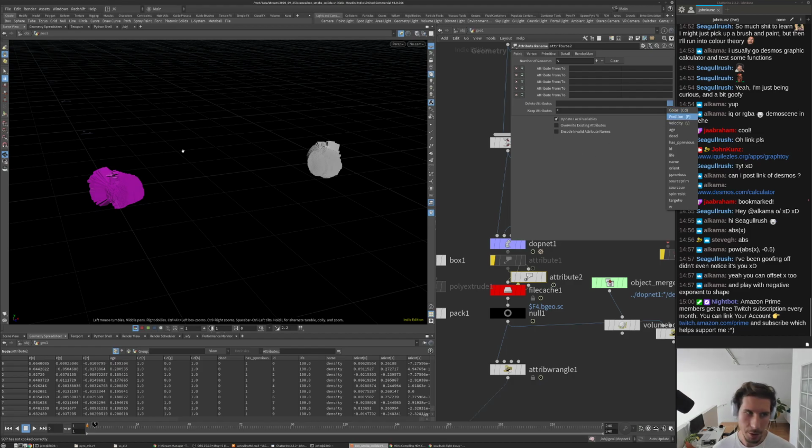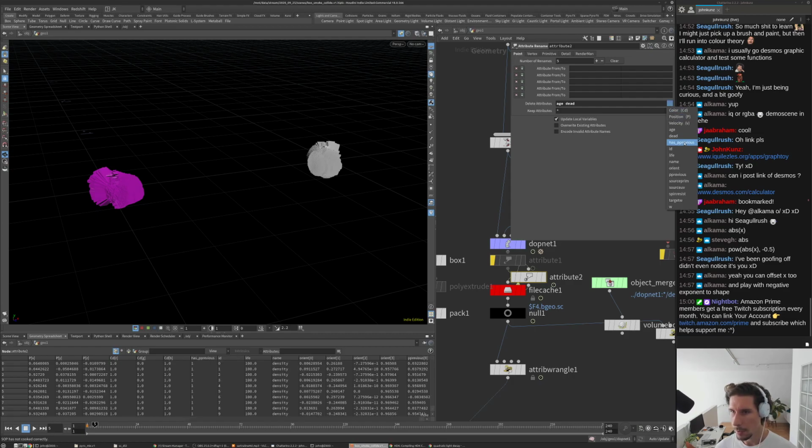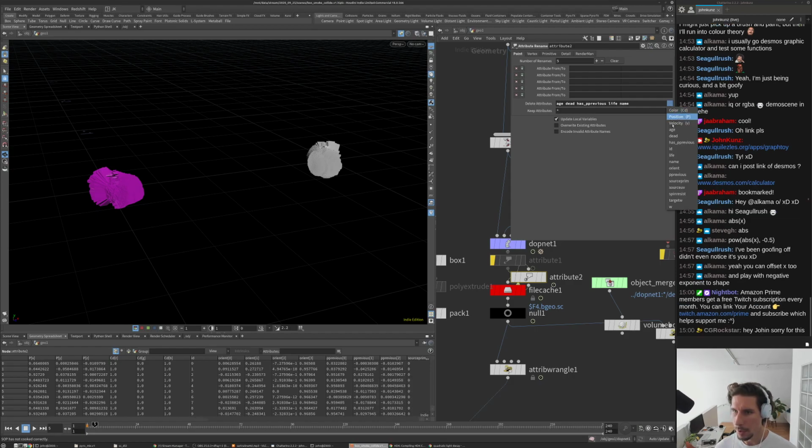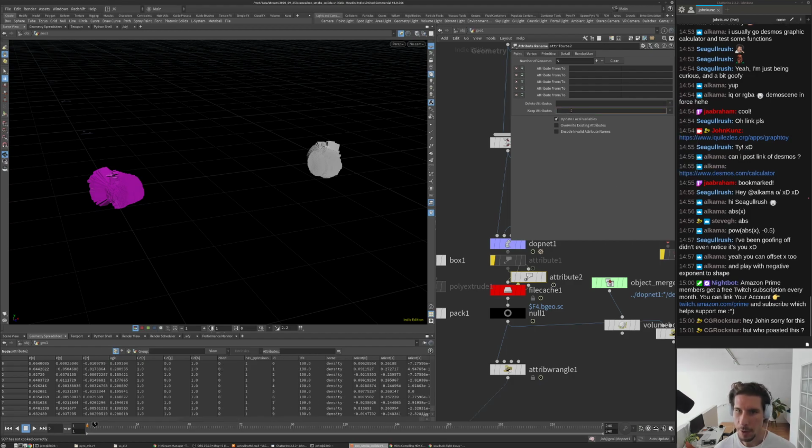So I want to keep color just so I know which is which. I could always make a group or reassign it. I need velocity, age, dead, its previous life. Those aren't super important. Name, previous, the source, spin, resist. Sometimes it's easier to go this way of just keeping what you need.